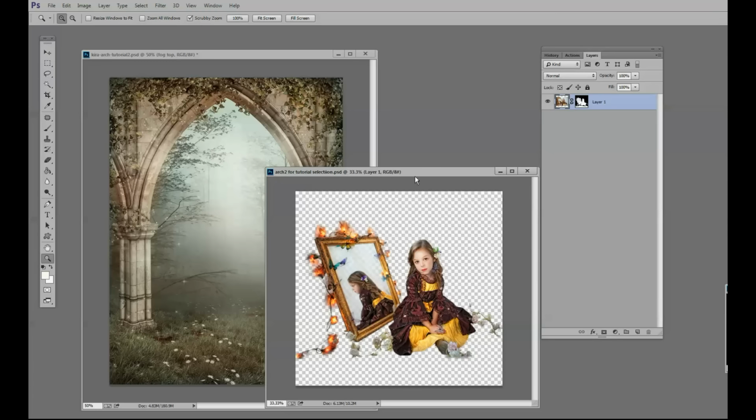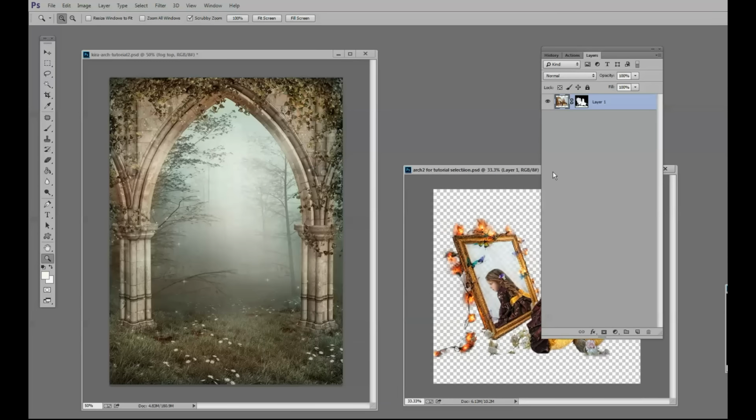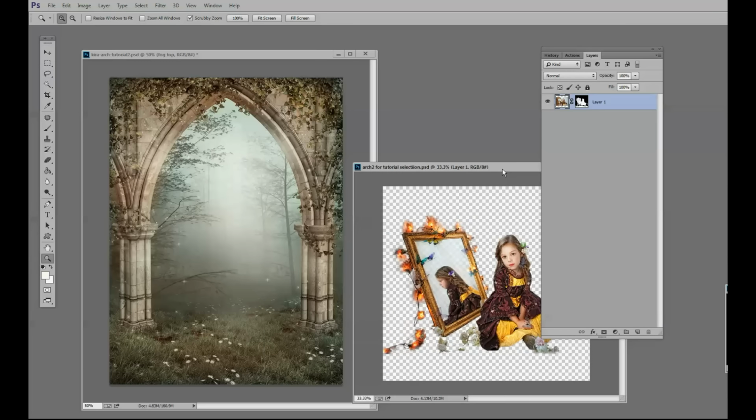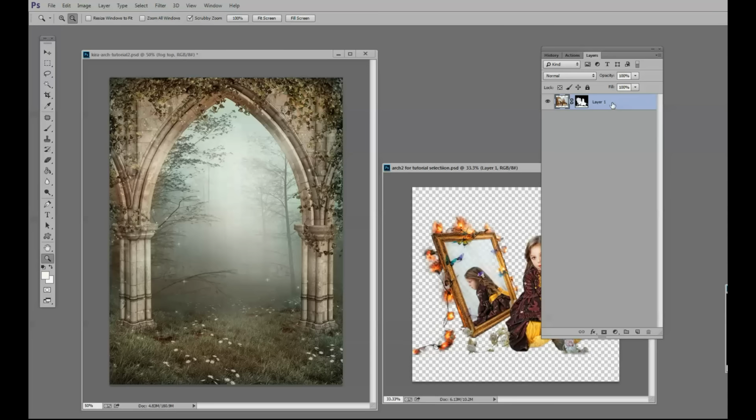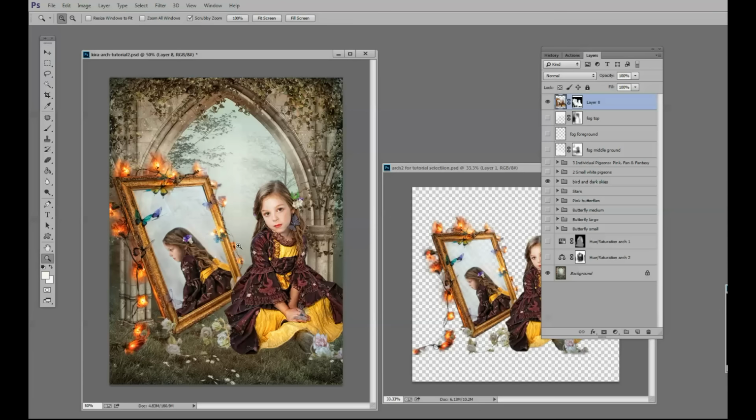Okay, so what I need to do, I just hold Alt. I'm working on PC. And from the layer I'll just grab the girl and drop it on the picture I'm working with.